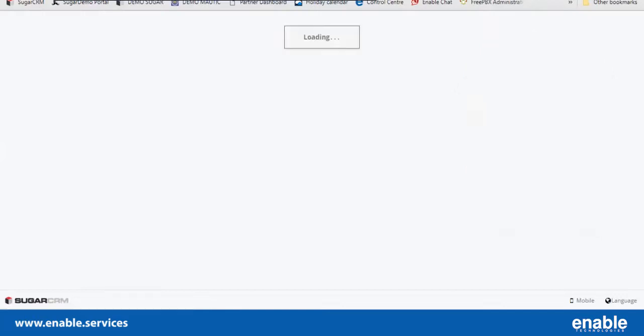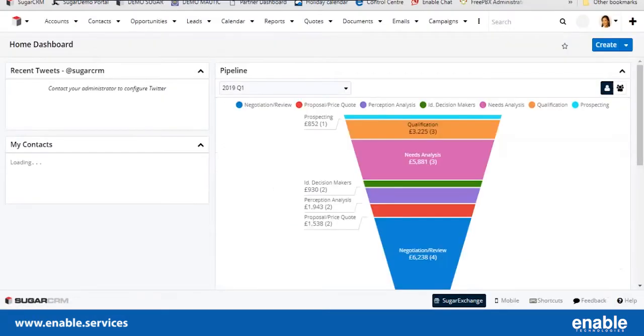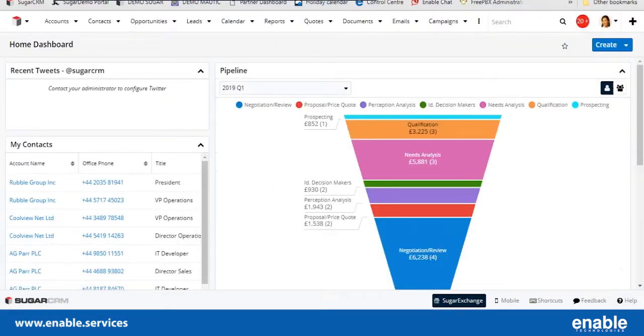So if we're logging in as a user of SugarCRM, we get brought to a default dashboard, and you can see this is our home dashboard in this case, and this is a very generic dashboard. We have this big blue button over here on the right hand side, which enables us to create dashboards for ourselves, to personalize it to the end user for us.